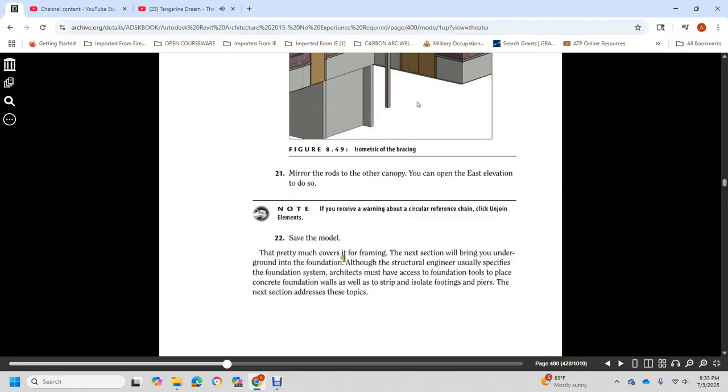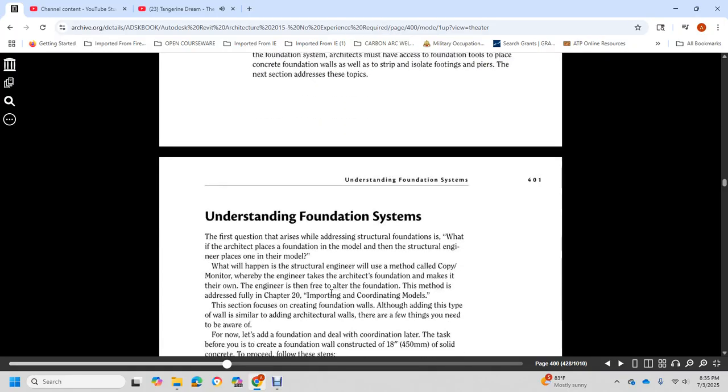Next we will bring understanding of the foundation. Although the structural engineer specifies the foundation system, the architect makes use of the foundation tools, placing concrete walls, wall strip and isolated footings, and piers. This new section addresses these topics.